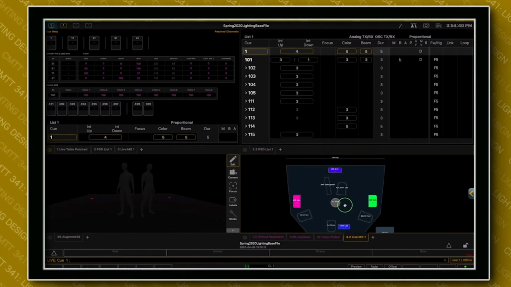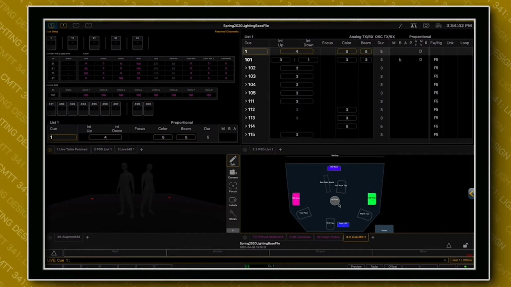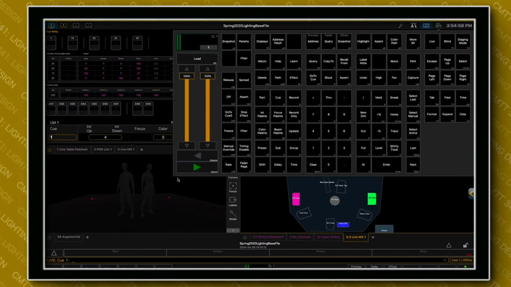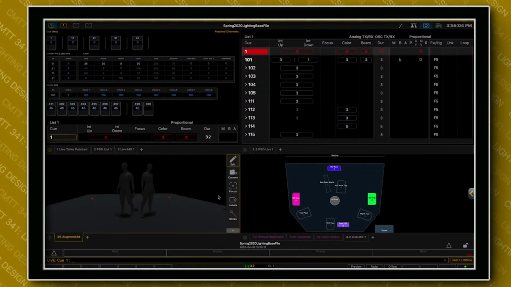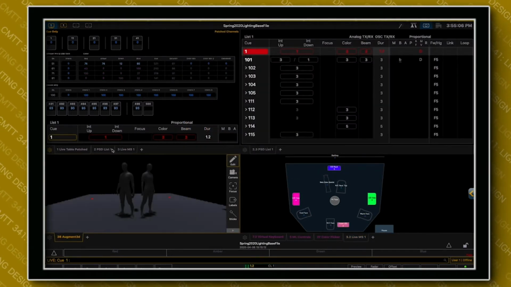To begin testing, we need to click the Go button on the keyboard. Since we have hidden our lower keyboard, we can go up to the top panel and click the Go button as such. This takes us to cue 1, the work light cue. You can also just click the spacebar to go. First note that the current cue or loading cue is shown here in the patch table, but also at the top of the PSD list over here.